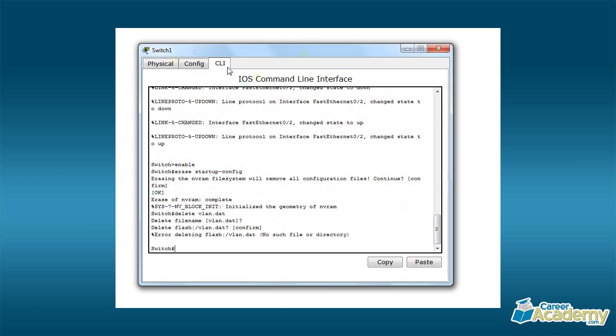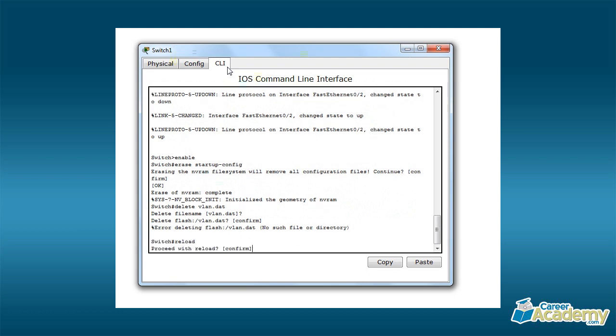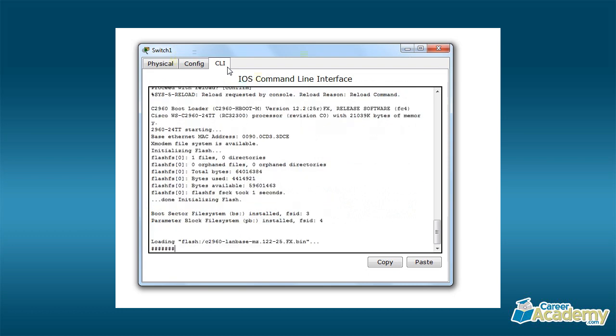And no file. All right, perfect. And again, we wanted to reload this one. One more confirmation. And we'll wait to make sure that it comes back up and online for us.